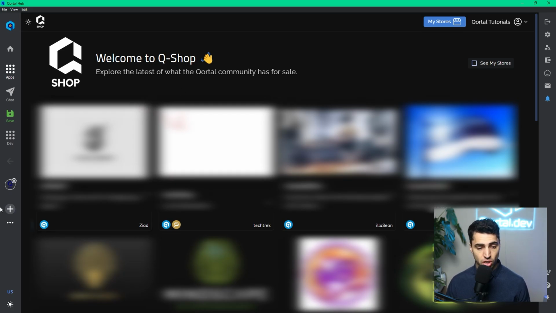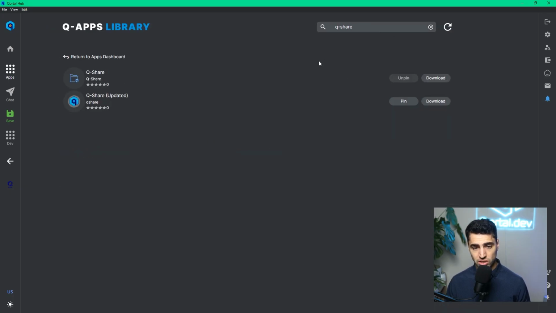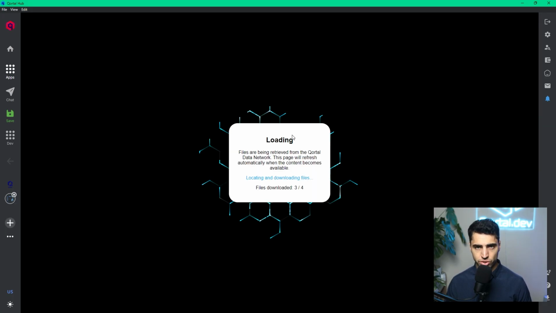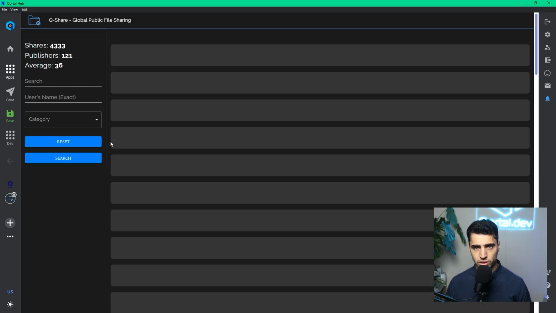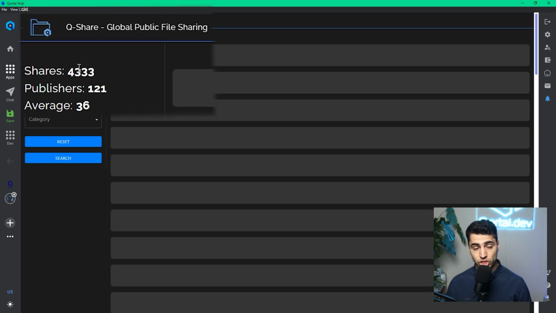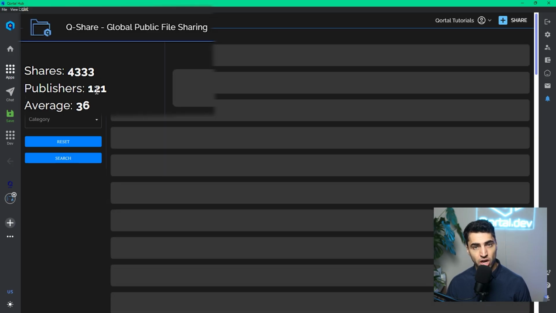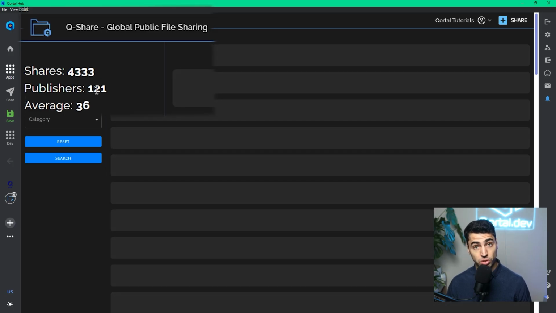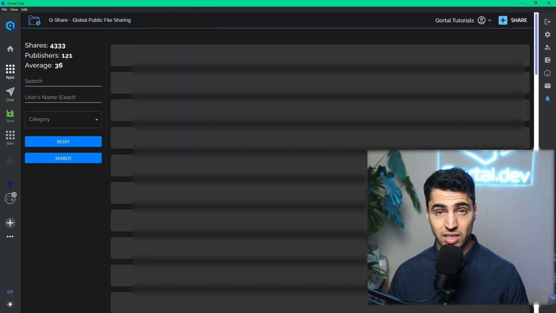Let's check out another Q app as an example. One very interesting one is QShare, which works as a file sharing Q app. So after a short download period, we'll see the app load. Okay, so here we go. It's loaded now, and we see here at the top left that 4,333 files have been shared so far on QShare, which, as we see here, is a global public file sharing system. And publishers, this is very interesting, 121. And when we say publishers, we're talking about names. We're referring to the names of these publishers because that data is tied to their name.